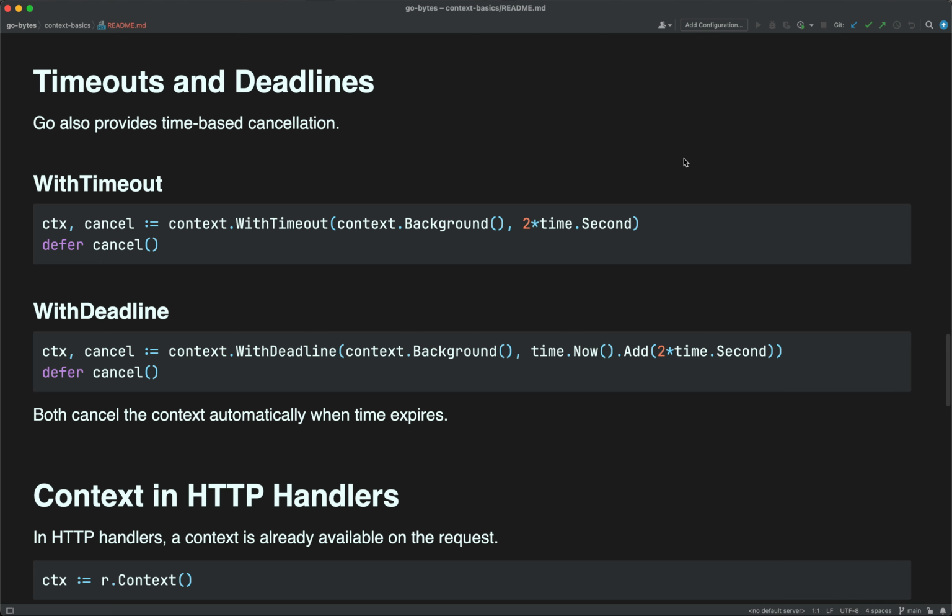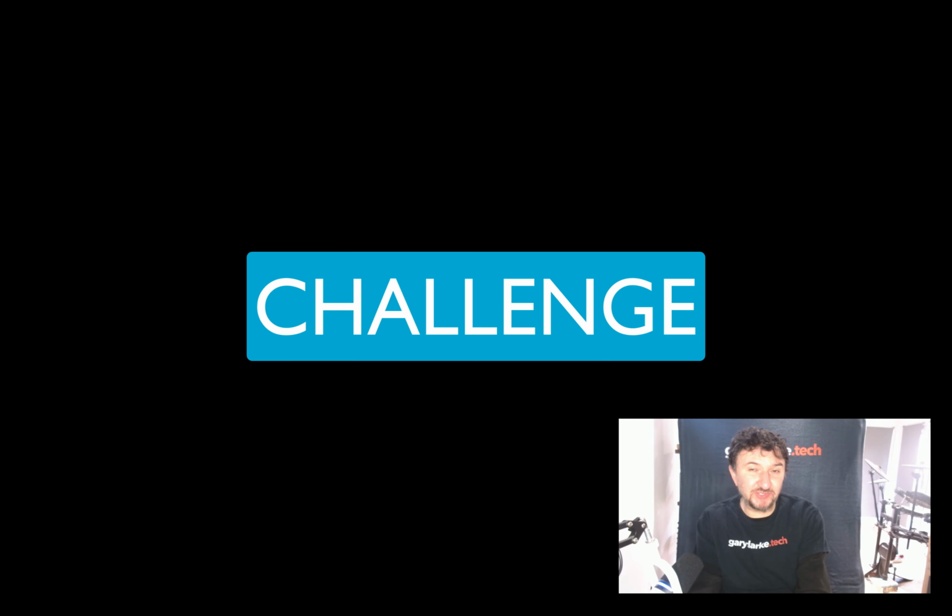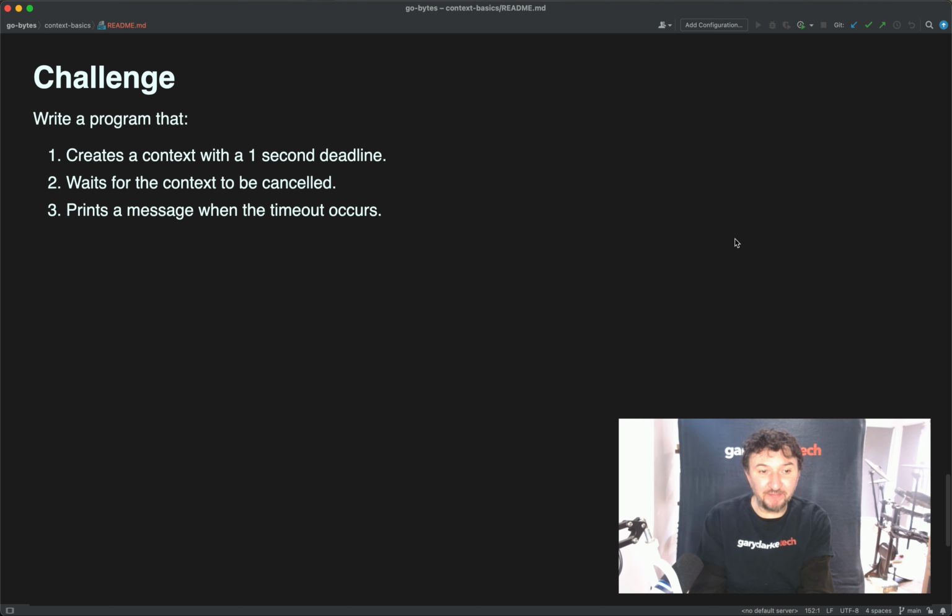Okay, so here's a little bit of extra information on timeouts and deadlines. So you've just seen timeout. Have a good look at this one here with deadline and how that works, and we'll use that in the challenge. Okay, so here is that challenge. Write a program that creates a context with a 1 second deadline, waits for the context to be cancelled, and prints a message when the timeout occurs. So as well as doing that, also make sure that we put a cancellation defer in there also. Sure, you can do this. Pause me now and give that a go.